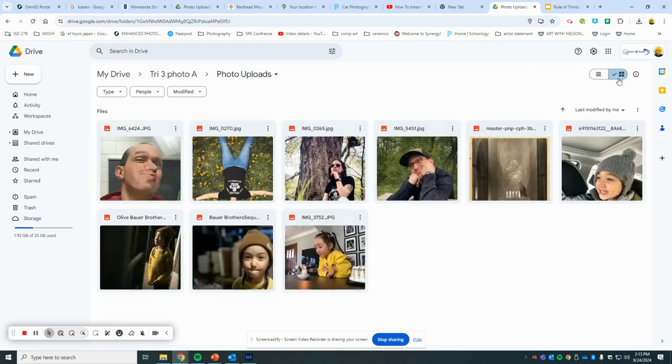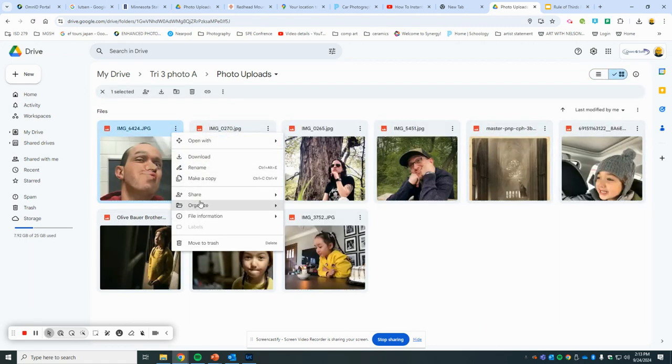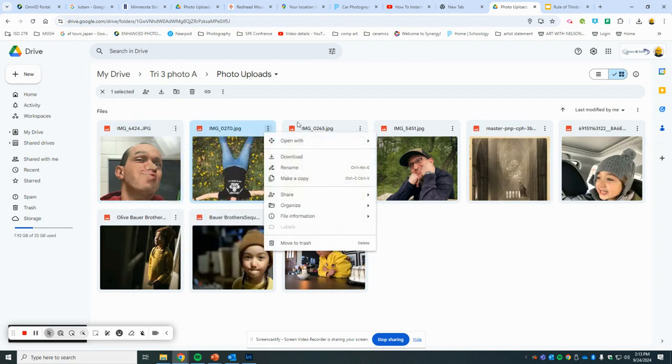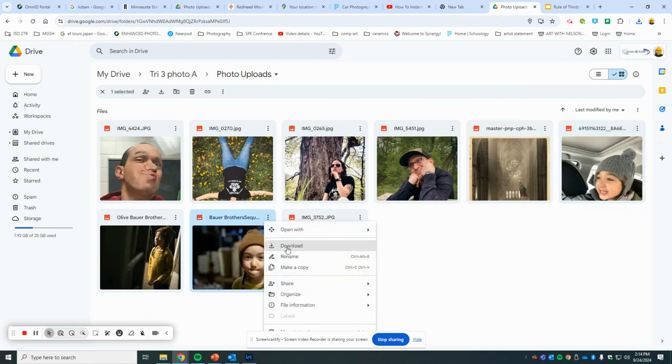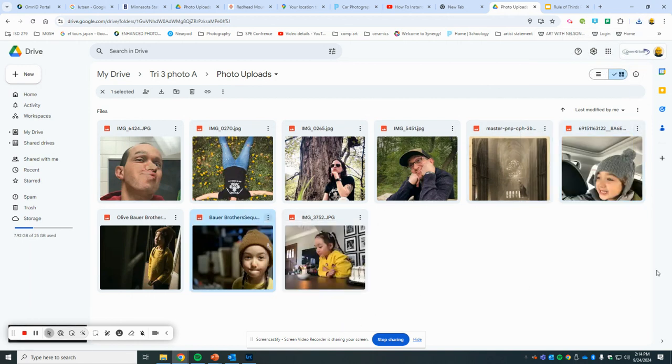So actually I'm going to go over here and look at them that way. I'm going to click on my three little dots and I'm going to hit download. Let's do this one, download, and download. All right. So that's what it's like if I download them individually.